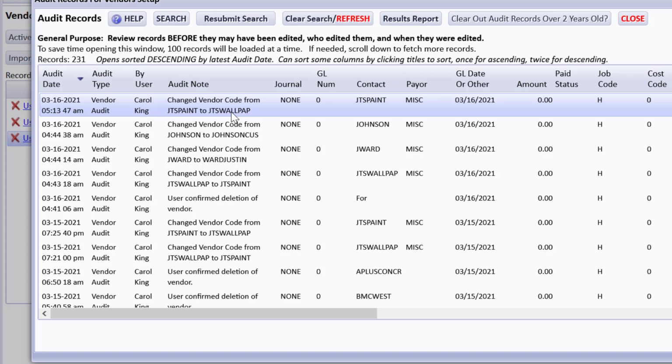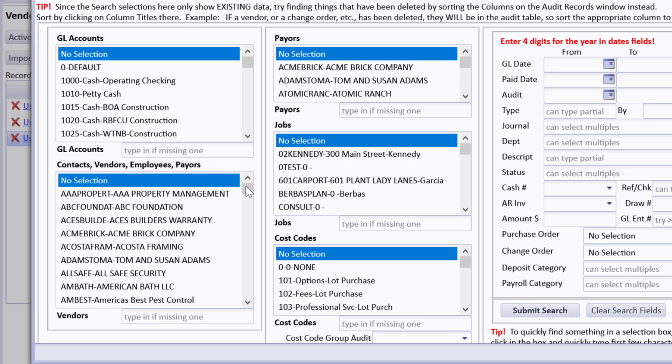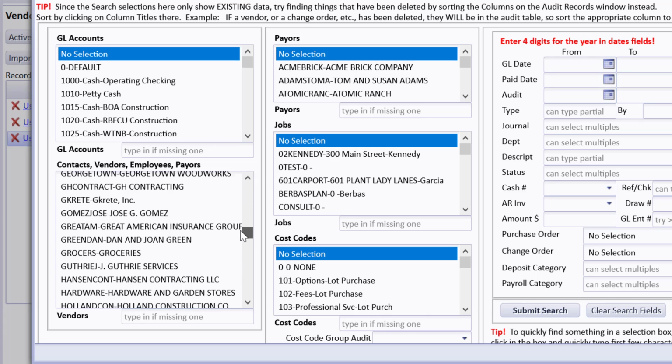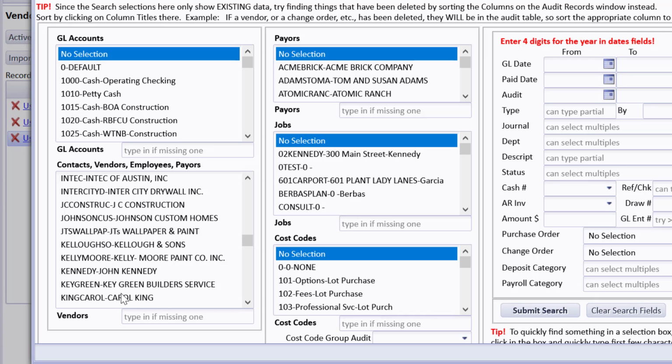One thing in this audit record, if you have a bunch of reports that have JTS Paint on them, and now you can't find the same report with JTS Paint and you say, look, I have this report, but now it doesn't exist in my list, you can search right here. And JTS Paint won't be in this drop down for searching for vendors because we actually changed the code. So if you wanted to see all the things that happened to JTS Paint, see it's now JTS Wallpaper. Right under here it says type in if missing one. So let's put in JTS Paint to search for all audit records about that particular vendor and submit a search.